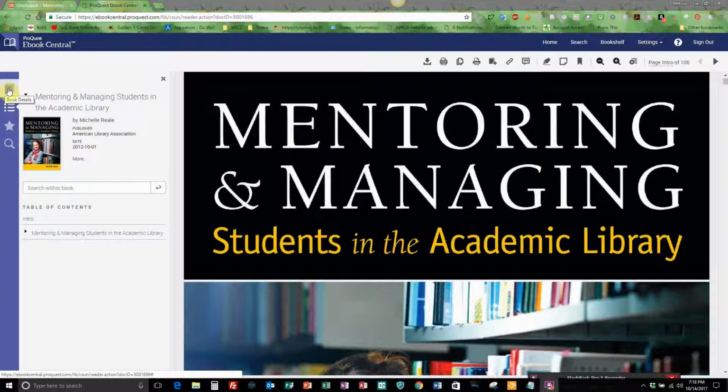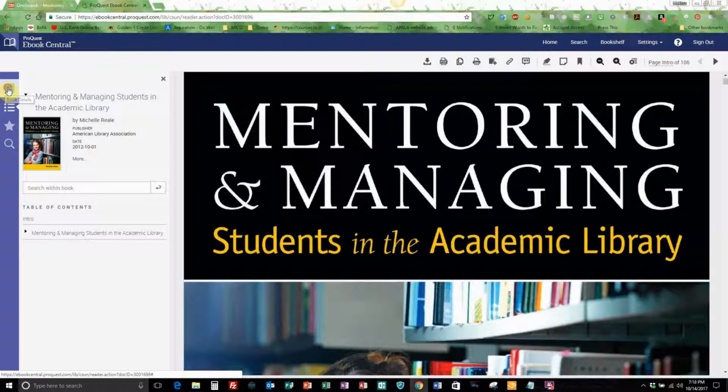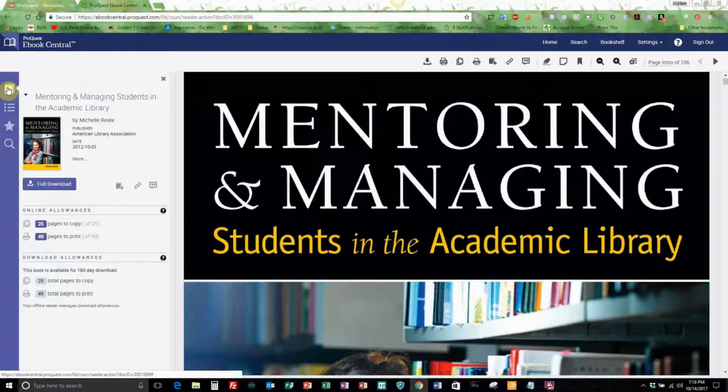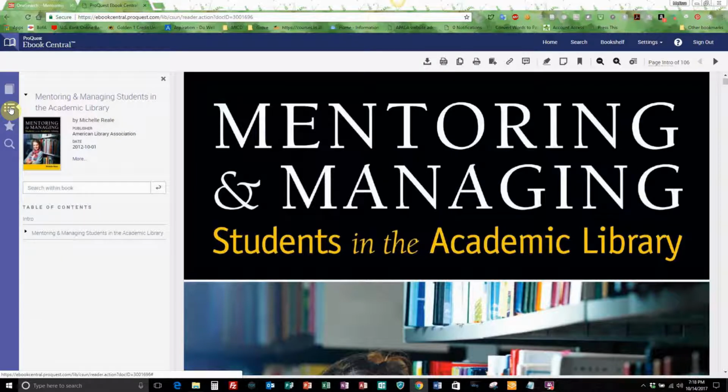The first one is book details. When we click on that, we see the various information that is available regarding the book. Below that is table of contents, and we click that and we see the table of contents that is available from the ebook. Underneath that is annotations, and then search within book. These on the left hand side allow a user to quickly get to different features of the ebook.